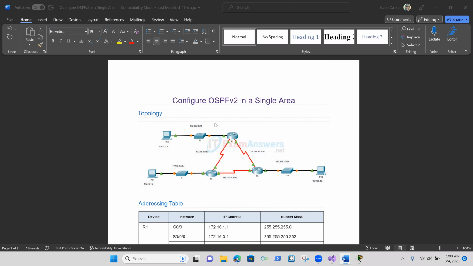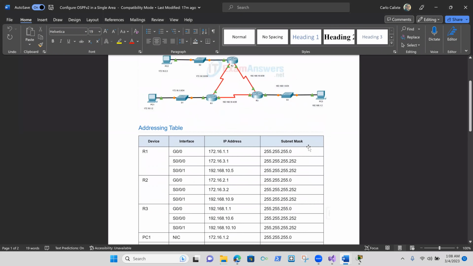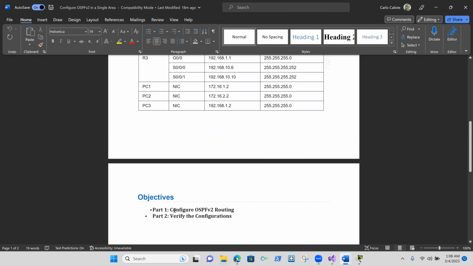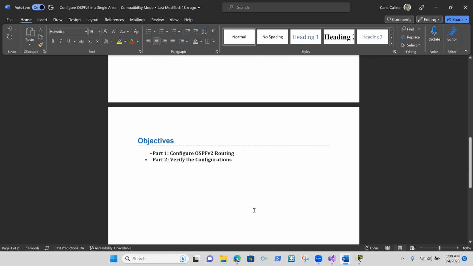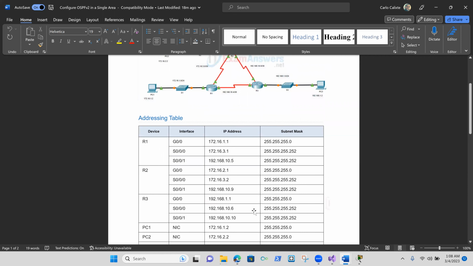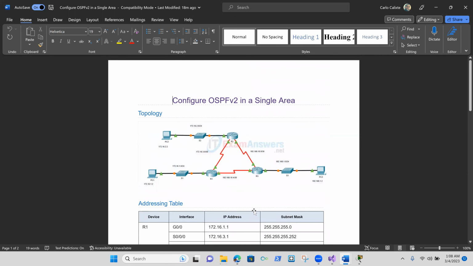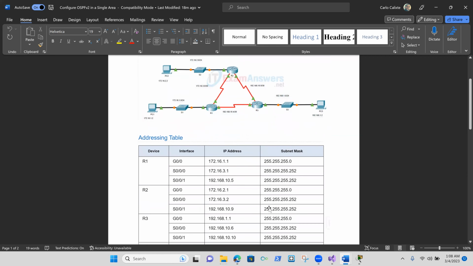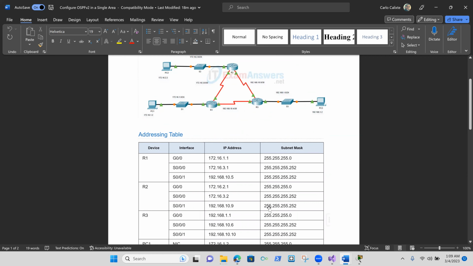So there goes the topology. And if we scroll down, this is the addressing table, with all the IP addresses and subnet masks provided. This is a short objective. In part 1, we're going to configure OSPF version 2 routing. In part 2, we're going to verify the configurations. Although this is a CCNP Enterprise lab, it's pretty short.